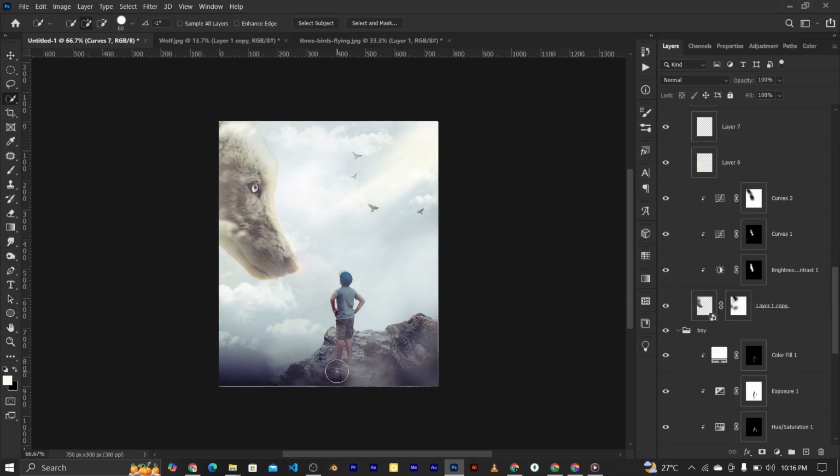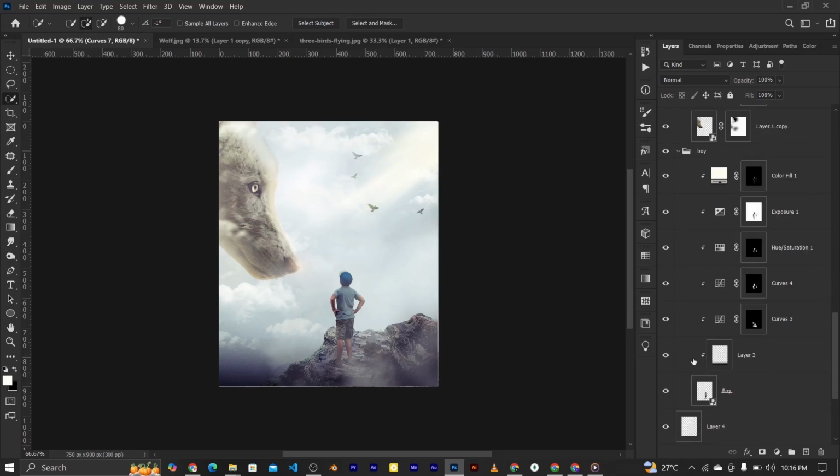I don't want the detail of his feet to be that obvious, so I will go to my boy layer, to the valley that I made over his feet. I will press X on my keyboard and slightly brush. Go to my brush tool, then increase my brush size. I just slightly tap and draw this over his feet to blend them out a bit.